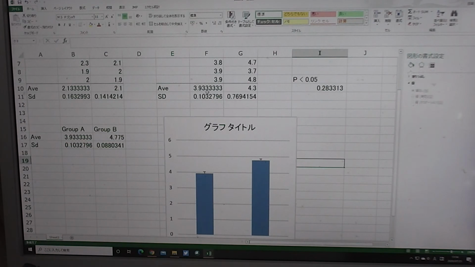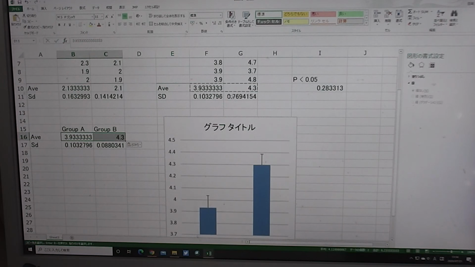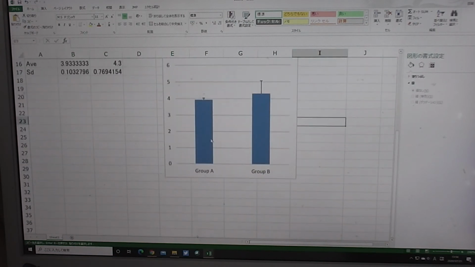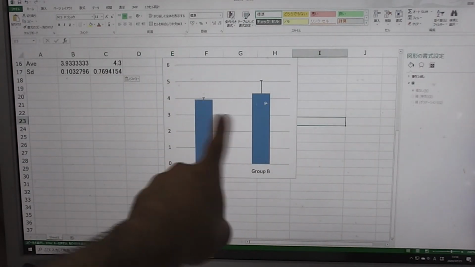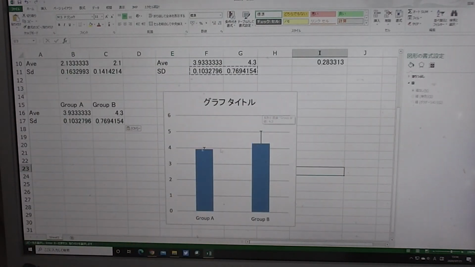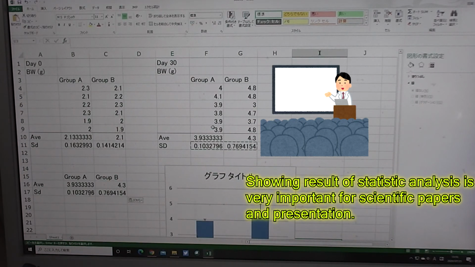Let's try to paste these data here. Yes, like this. The average values are also very similar, and in group B the SD is very big. So it means each data set overlapped each other between A and B, so group A and B never changed in growth rate or body weight here. Okay. So could you please remember how to use the t-test to check the significance?